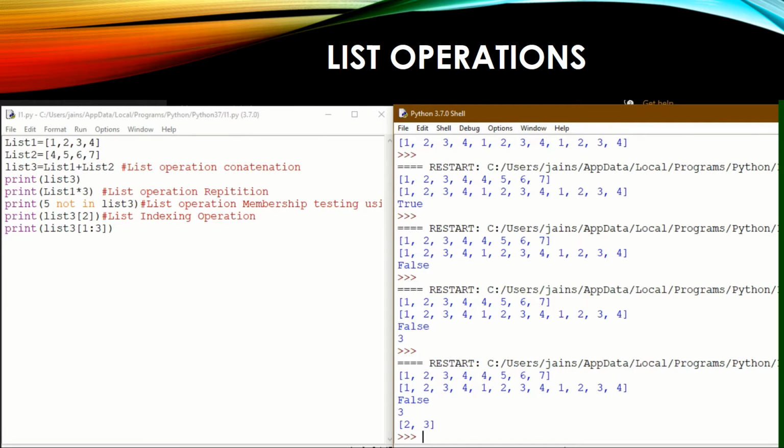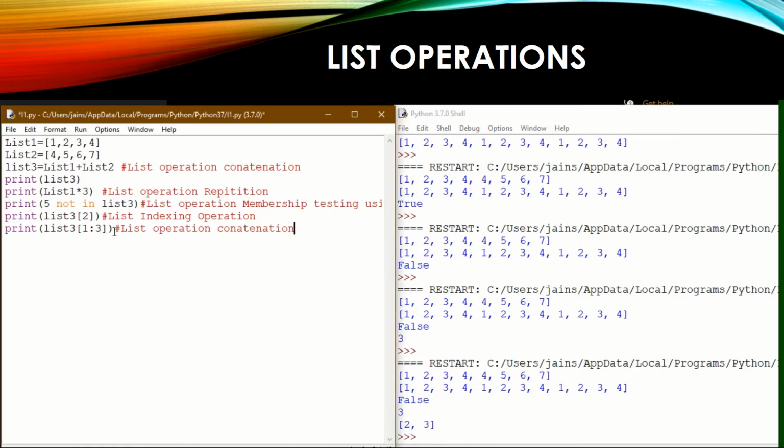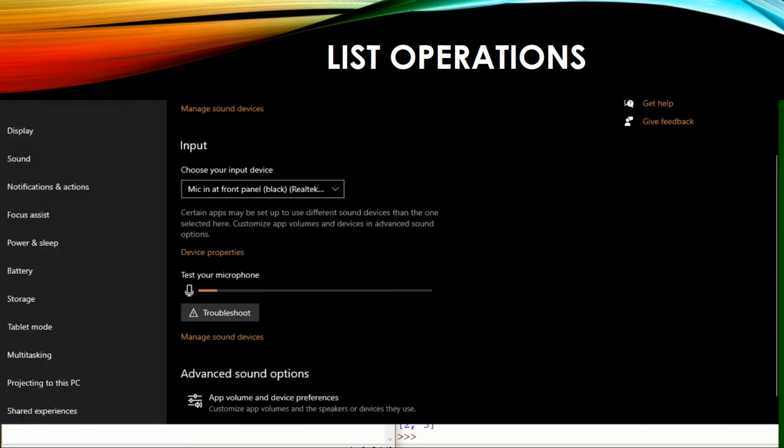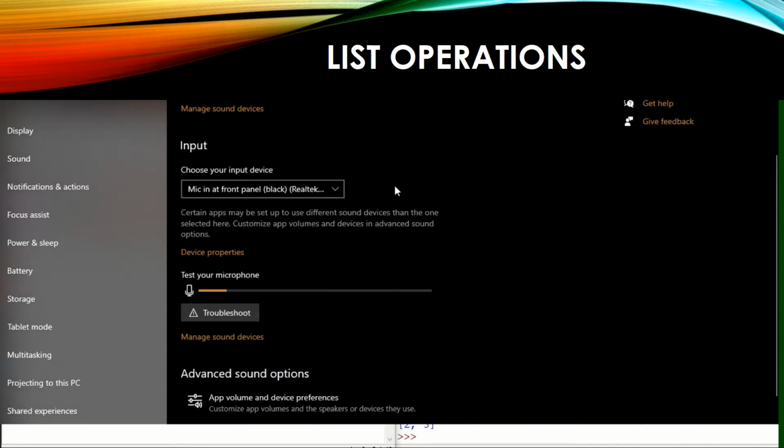So this is slicing, list operation slicing. So these are the list operations, and I hope all the list operations are clear to you.